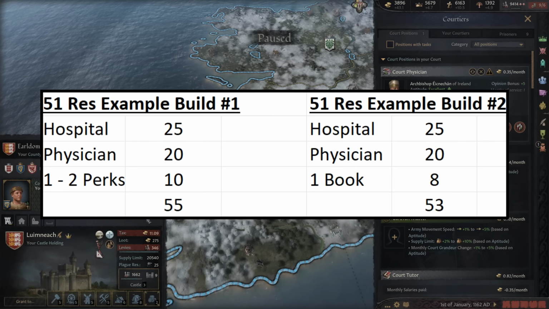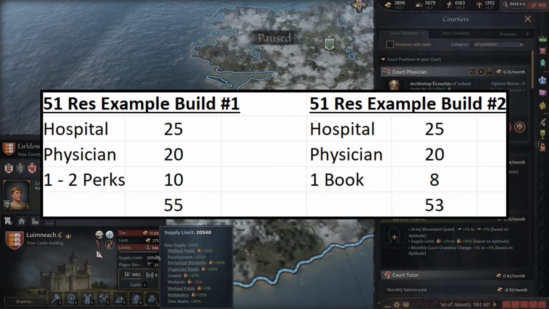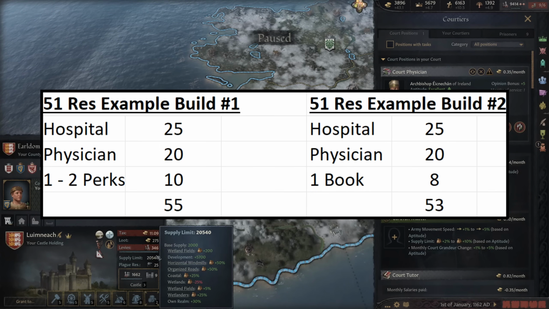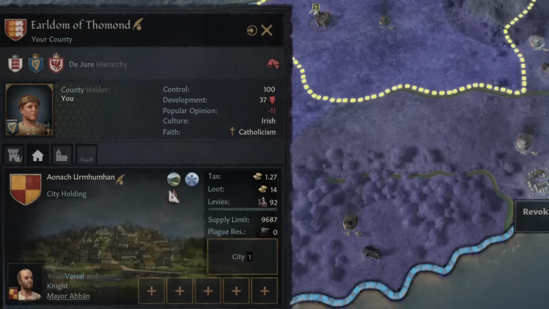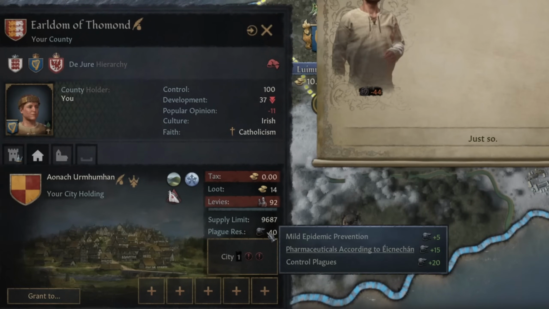Getting to 51 resistance is a little harder. You're going to always need to have a hospital, an excellent physician, and then either a good book or 1 or 2 perks. For your other baronies, for cities, the easiest thing to do to raise the resistance is you can actually revoke their title and they will inherit your resistance in the meantime.